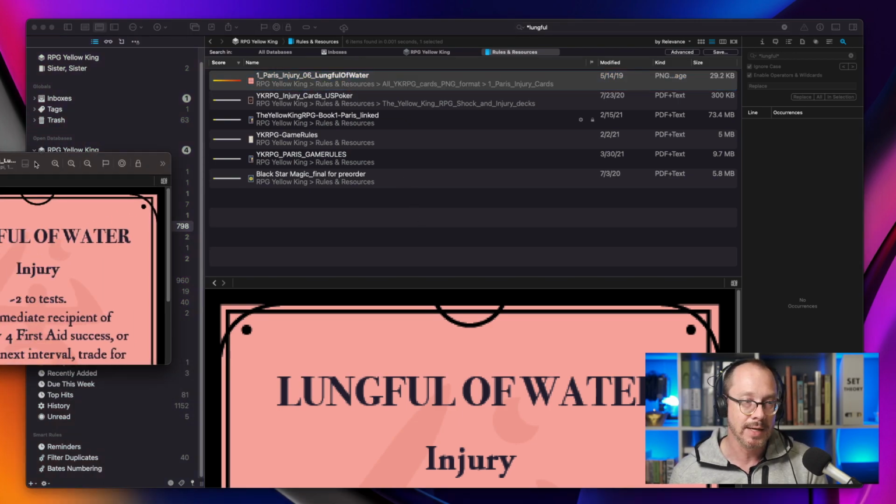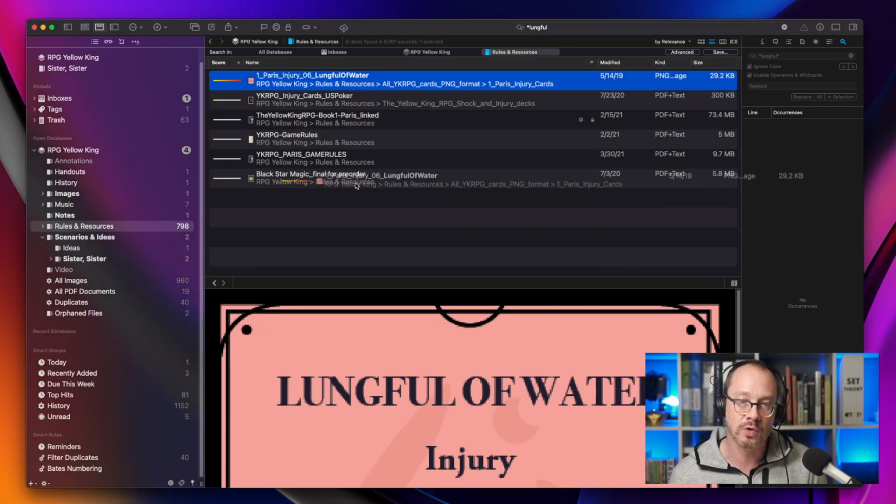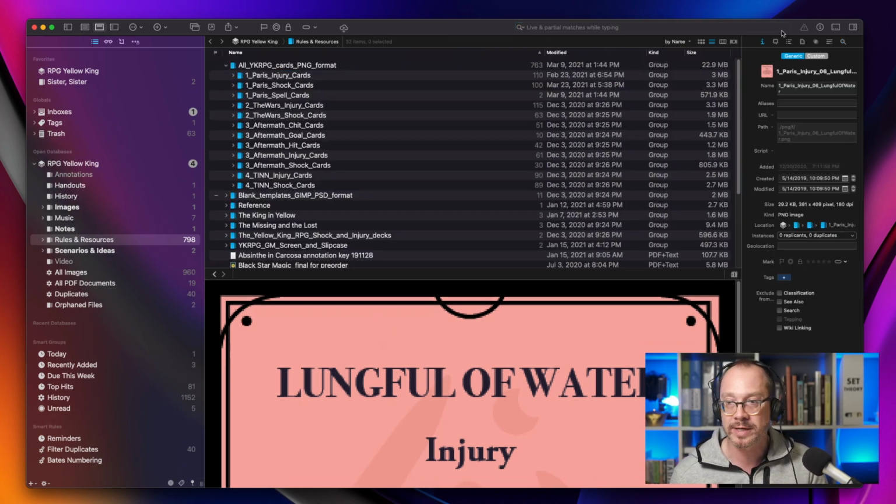bring that up. And then I could just drag the image over into Discord, or I could drag it into Notion, or I could copy paste it. And this makes my life really easy because it's just a quick text search to bring up any material.